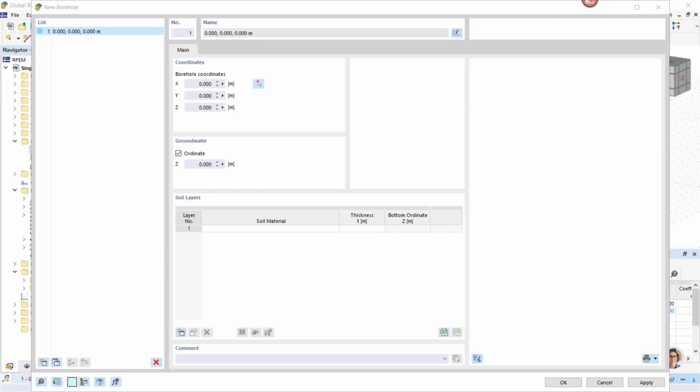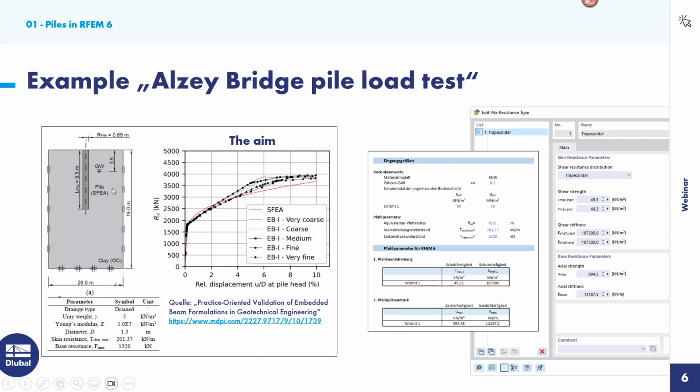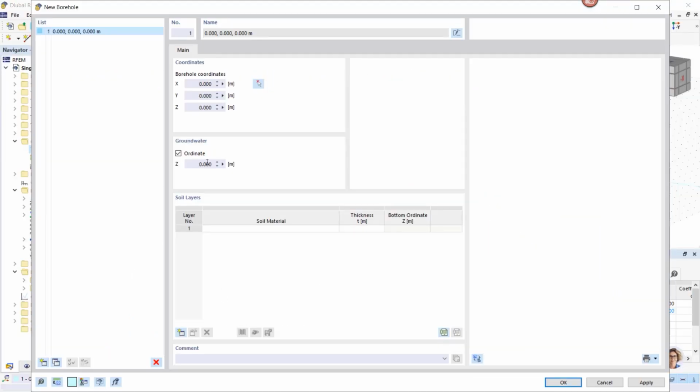I will show again what we had. We can see here we had groundwater and was 3.50 meters below ground level. We have a pile length of 9.50 meters. We have 19 meters of soil in the depth and 26 meters of soil in the width. So we can come back to our model and we can define it.